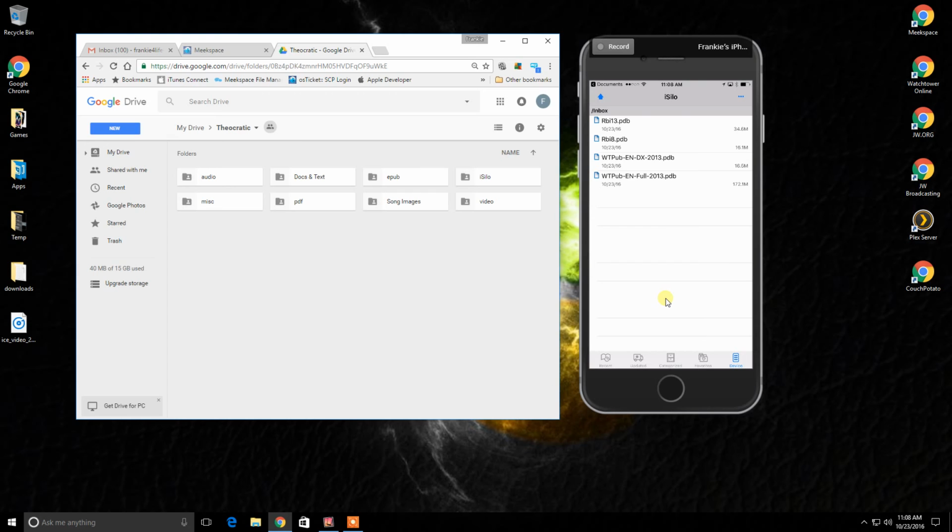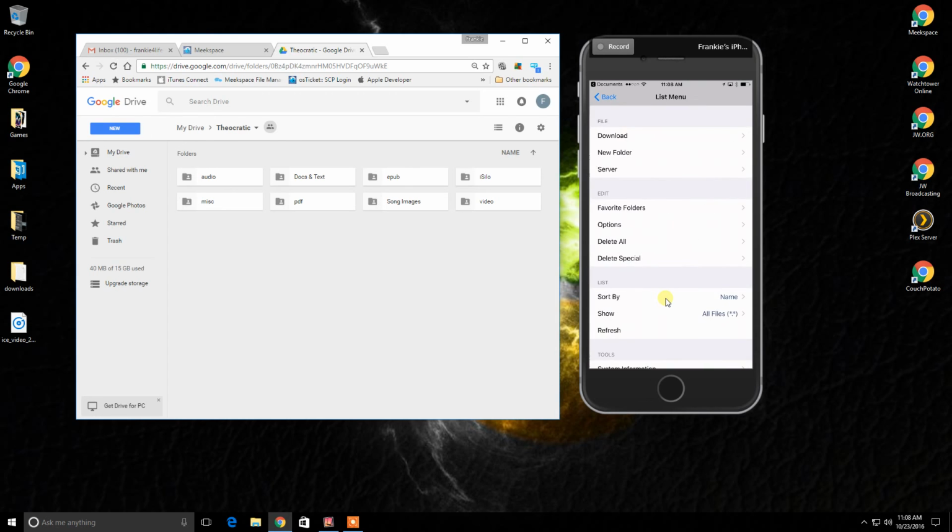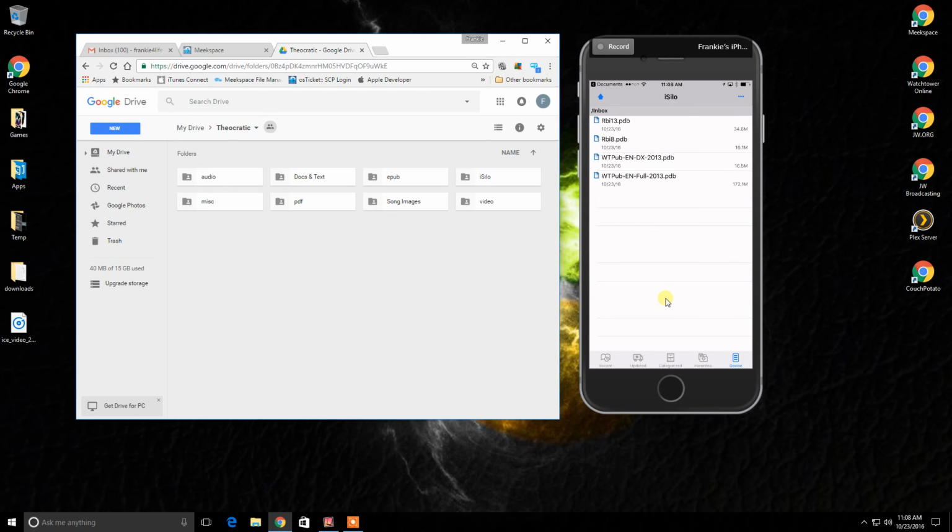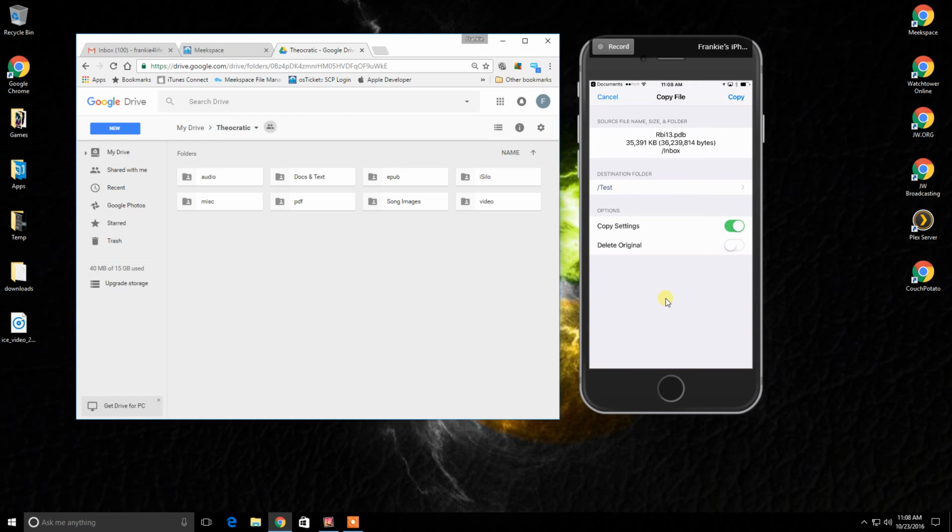I'm going to click on the little paper. I'm going to choose the arrow, hit that top arrow there. I'm going to choose my little paper, choose the arrow, choose copy, choose destination as test. I'm going to make sure I delete the original, and I'm going to hit copy. Now we're down to 3 files.